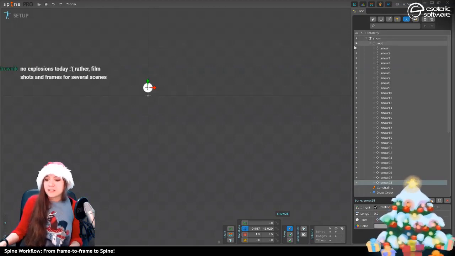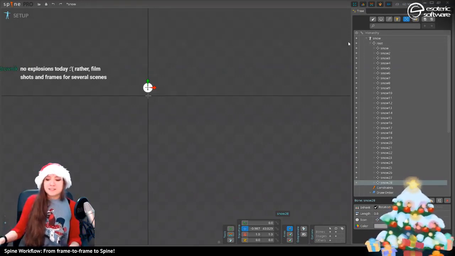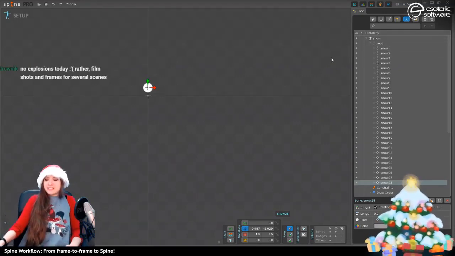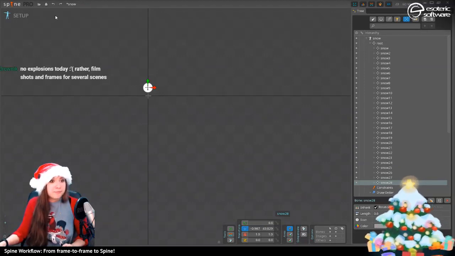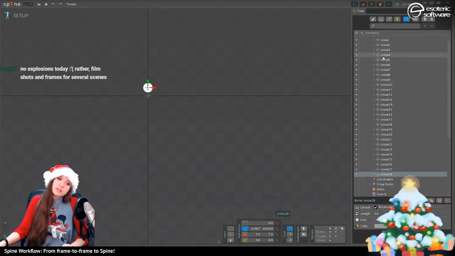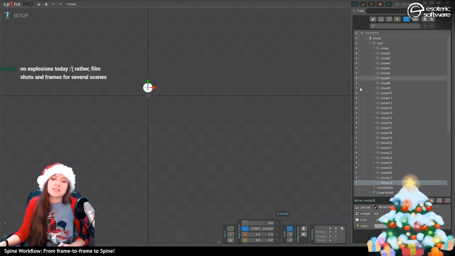So convenient. No explosions today, rather film shots and frames for several scenes. Oh, wow. So you're basically making maybe even character stock? Or is it something totally different?